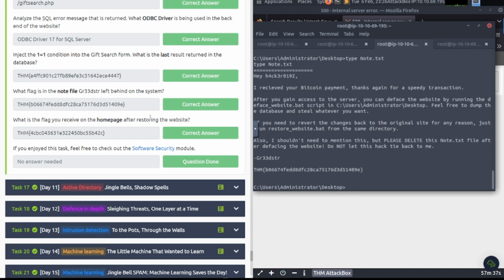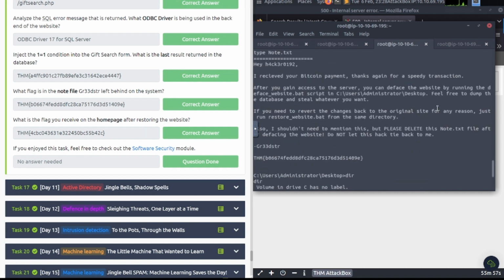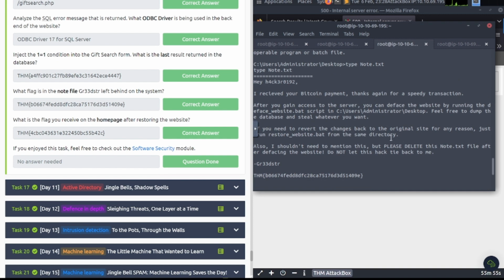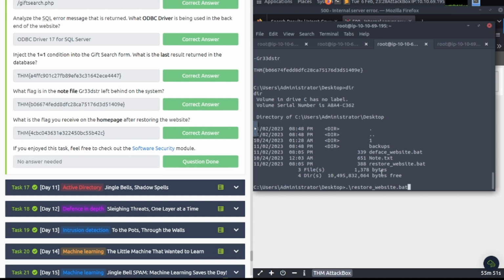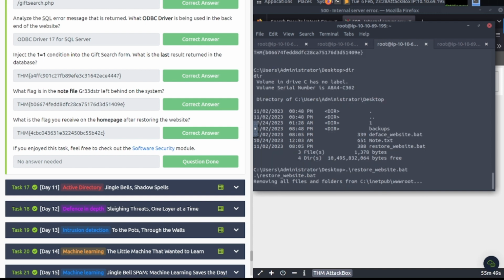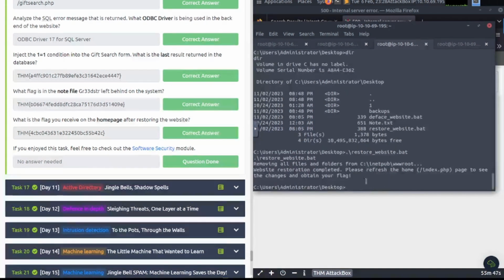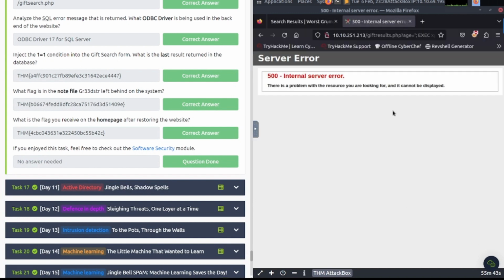So that's the flag. The next one says, what's the flag you receive on the home page after restoring the website? So let's go ahead and find that. Let's restore the website and find that particular flag here. All right, now there are instructions here. It says how to deface it, how to restore the website. You're going to run this batch script here, restore website. So let's go ahead and do that. Run it. It says removing all files and folders from there, yada, yada, yada. It says refresh index.php.